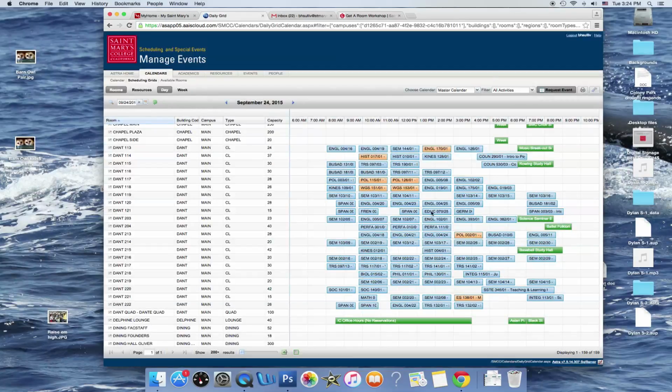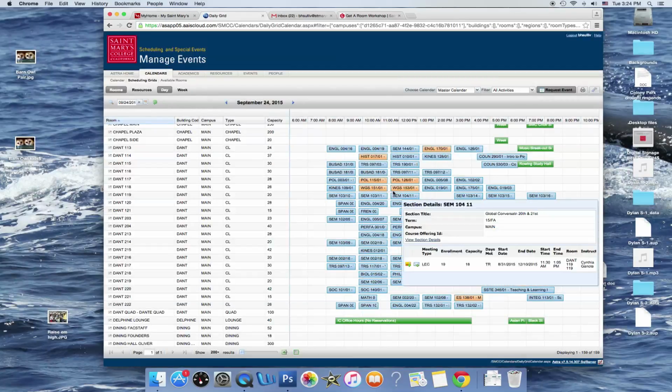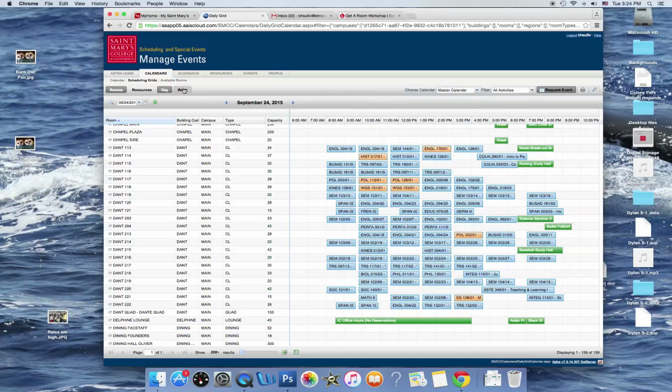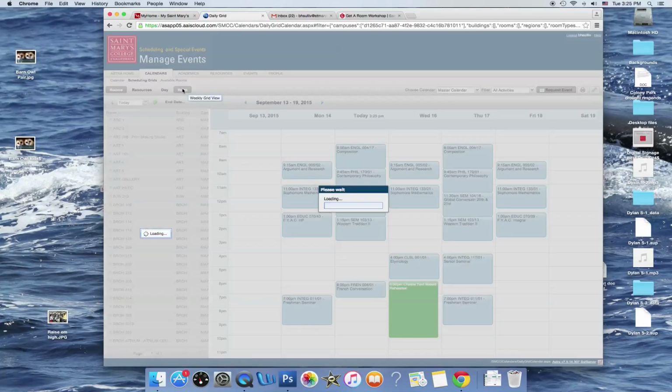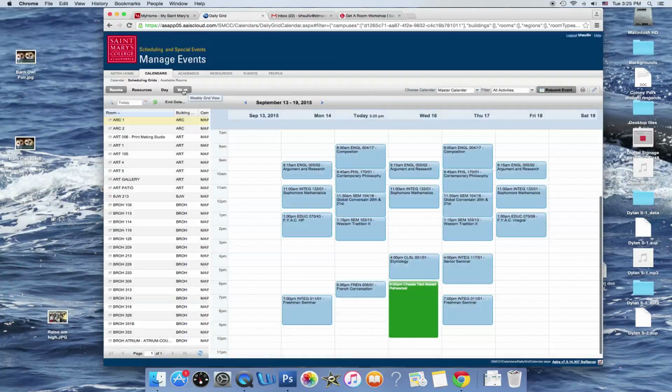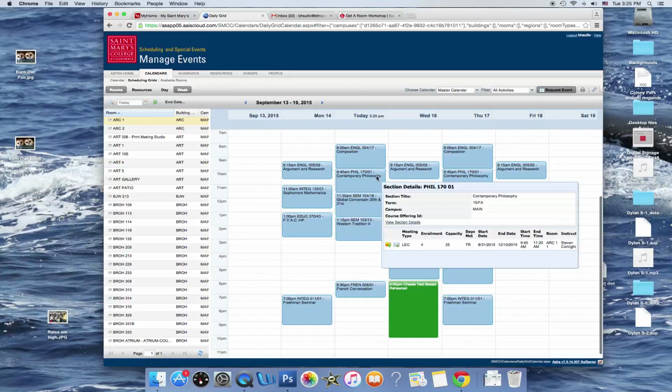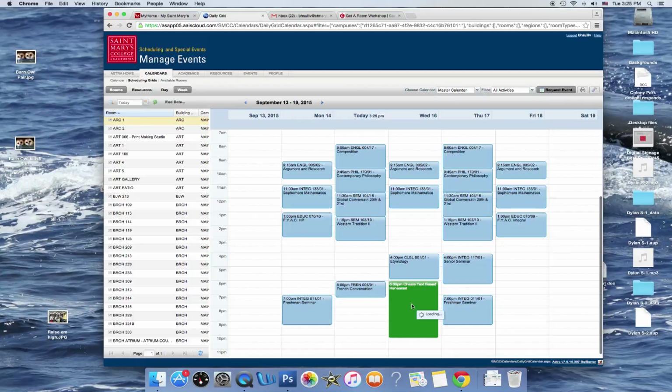But I don't want to look at every single day of the week. I'd like to see a whole week's worth. So click on the weekly grid view. It would now give you the view based on a single room for a week. You'll notice here it's Arcade 1, so what you're seeing between the 13th of September and the 19th is everything going on in Arcade 1. Again, the blue is a consistent color through all of the calendar for our academic programming and our classes, and the green for events that have been scheduled into the space.